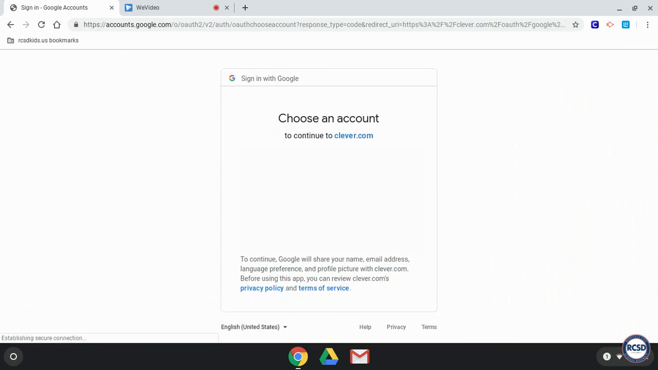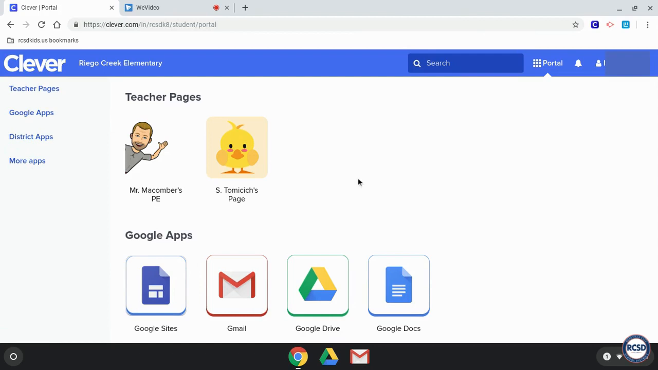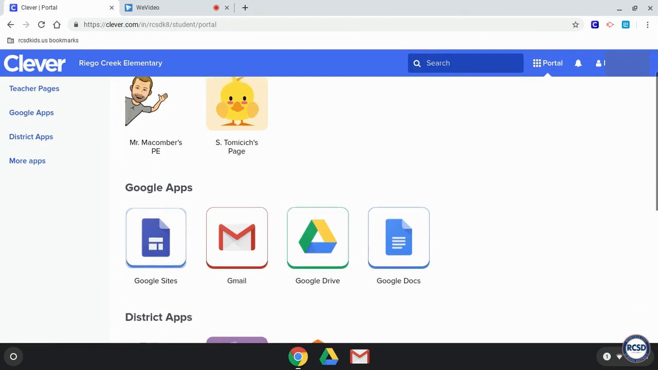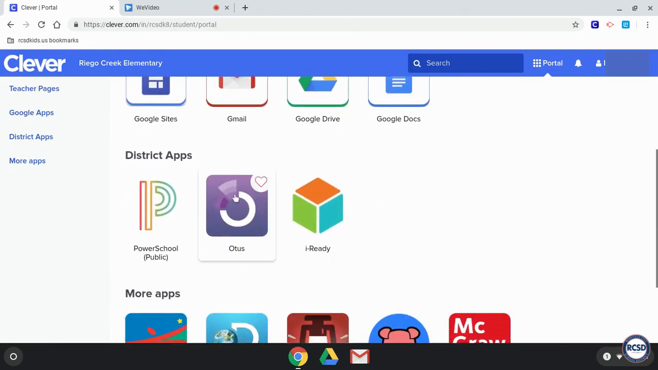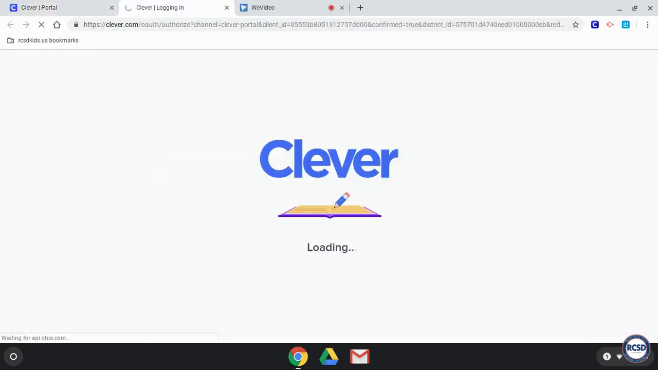Then all your student has to do is click log into Clever with Google and pick the student's account. For most students, it will be the only account on the device and it will automatically log in. So this is the student's Clever page and they want to navigate to Otus. If you put a heart on Otus, it's automatically going to put it up at your favorite resources. I highly recommend doing that. So we're going to go ahead and click on Otus. It may take a minute or so for Otus to log in.